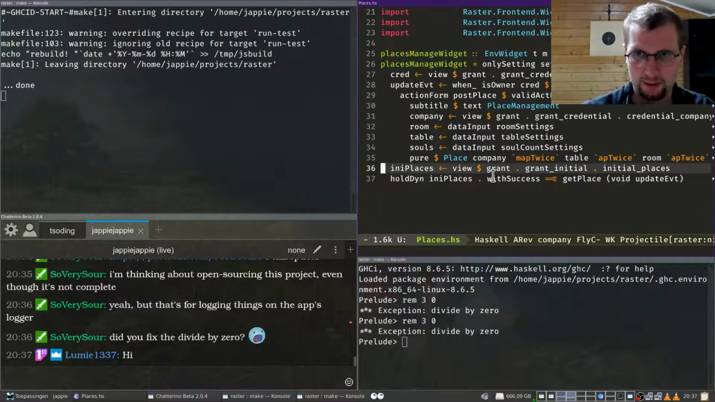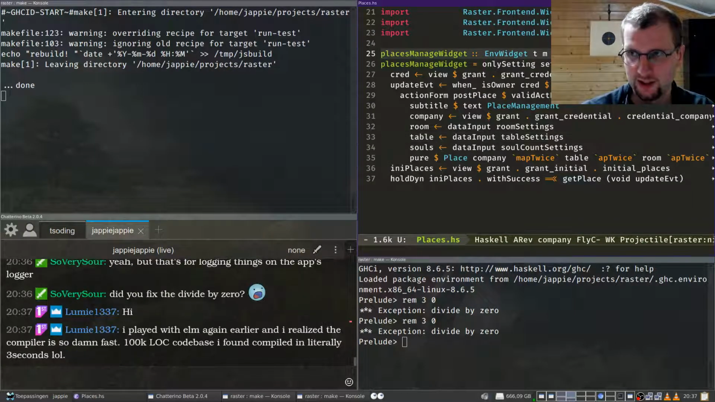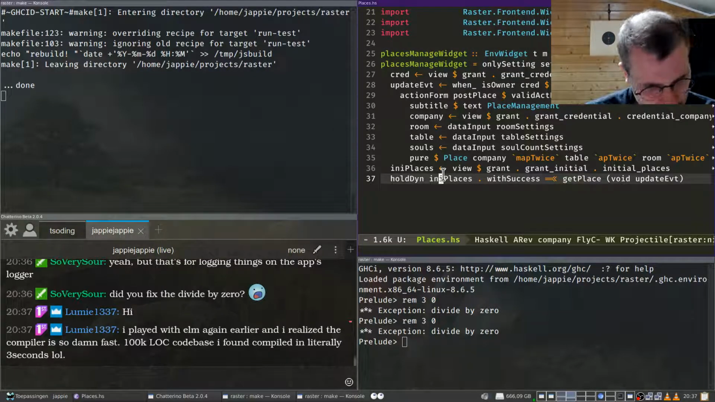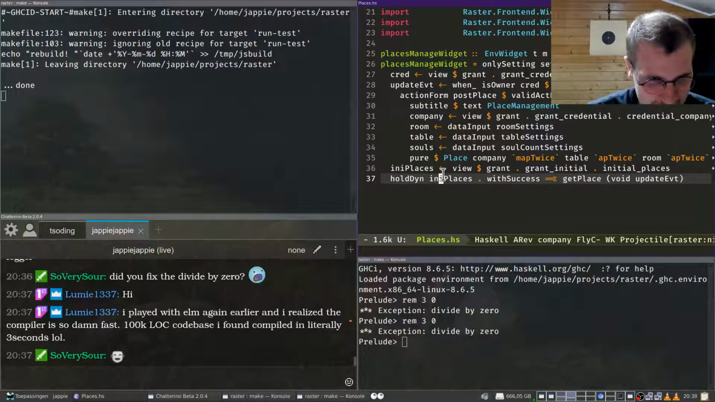Okay, we have the place management widgets, and what we want to do now with this is... I played with Elm again earlier and realized the compiler is so damn fast. What? How big is your code base, man? Wow! We compiled it literally in 3 seconds now. Yeah! Elm is pretty good.